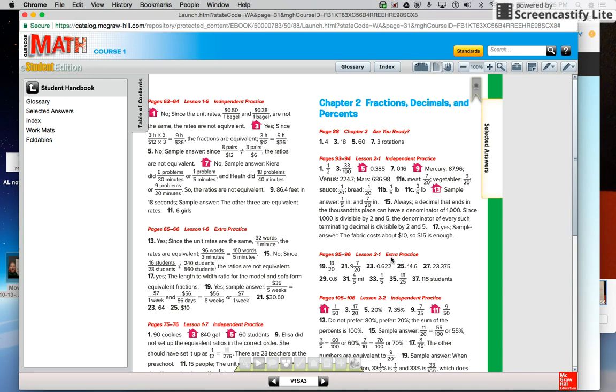Also, extra practice pages in your workbook are in here as well, the odd question answers. I hope that helps to keep you on track. Stay tuned for more ways to use your online resources.